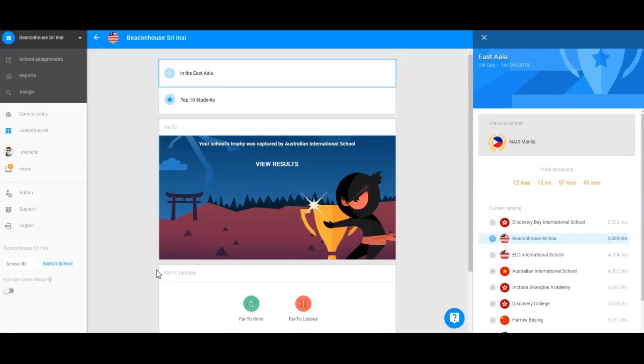What I plan to do today is to help you get a better understanding of, one, the types of activities that are available to your students on Mangahigh. Two, as a teacher, how do you actually set those up? And three, some tips to help you make sure that your students are very, very successful during the challenge.